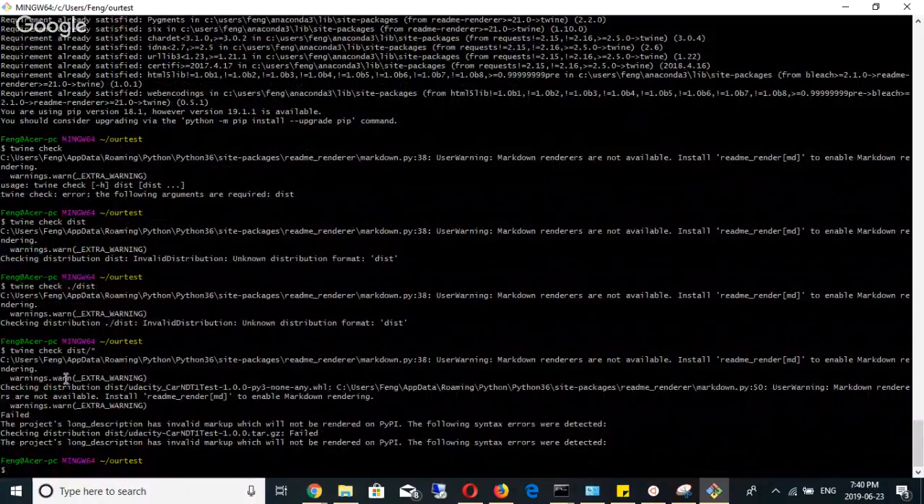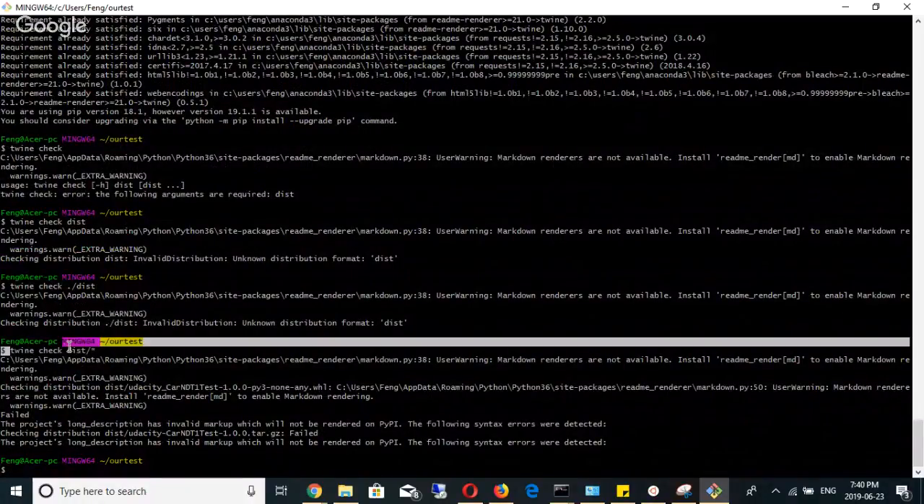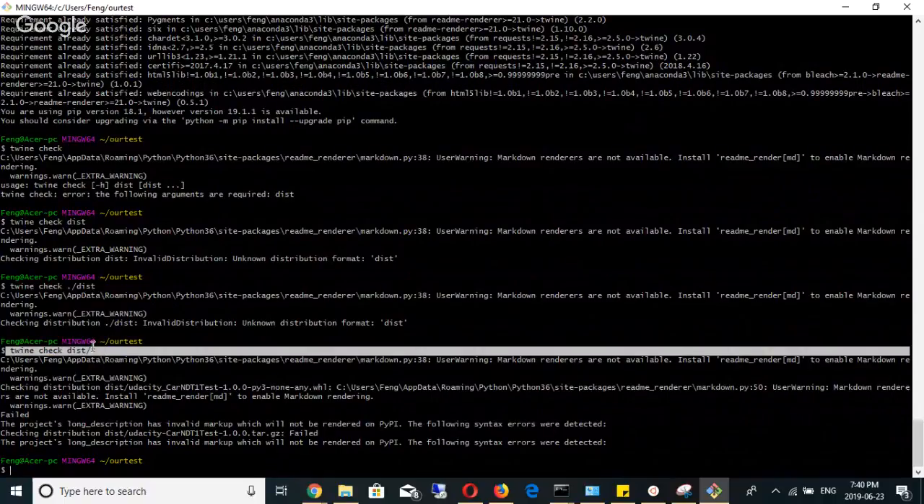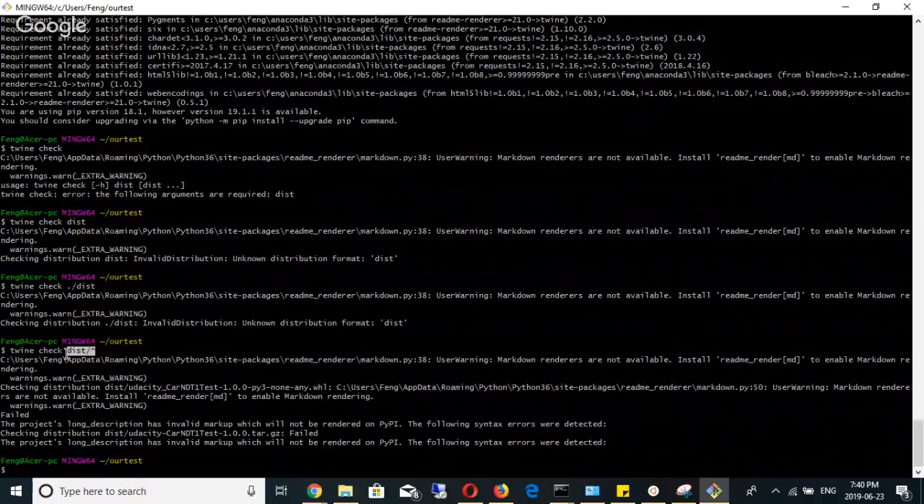Essentially I'm trying to have Twine check a test folder, which is the build output from this. So let's package it first.